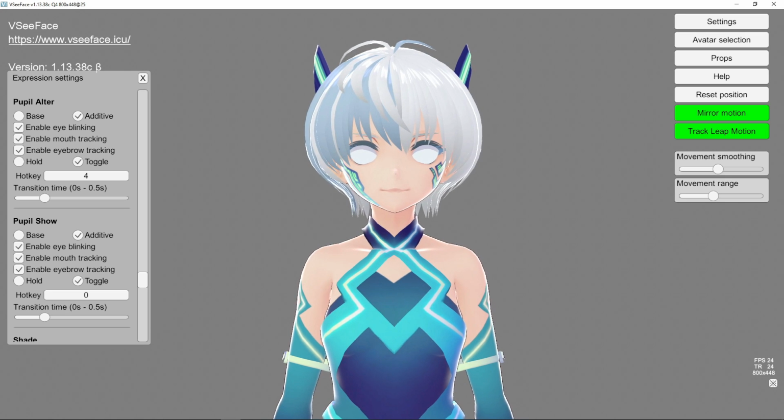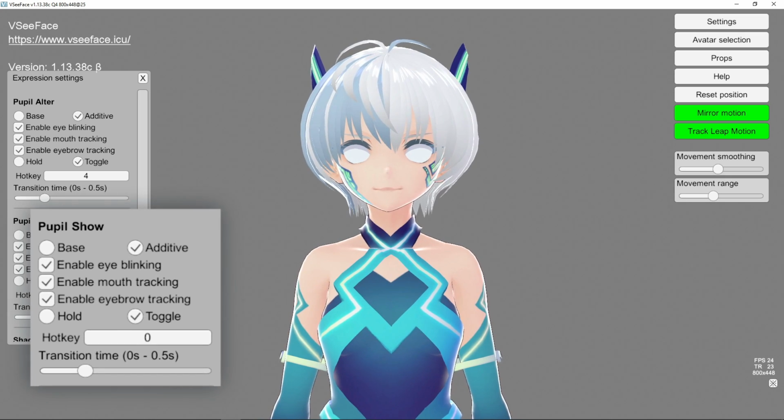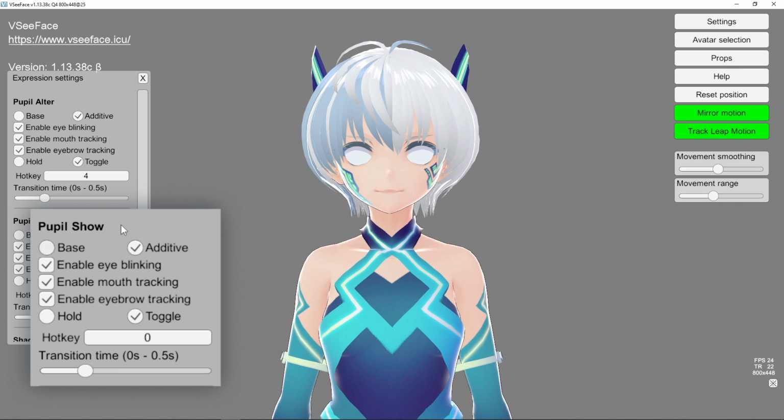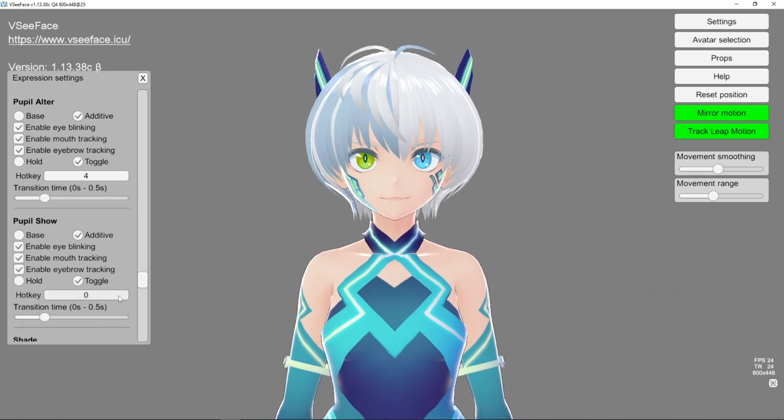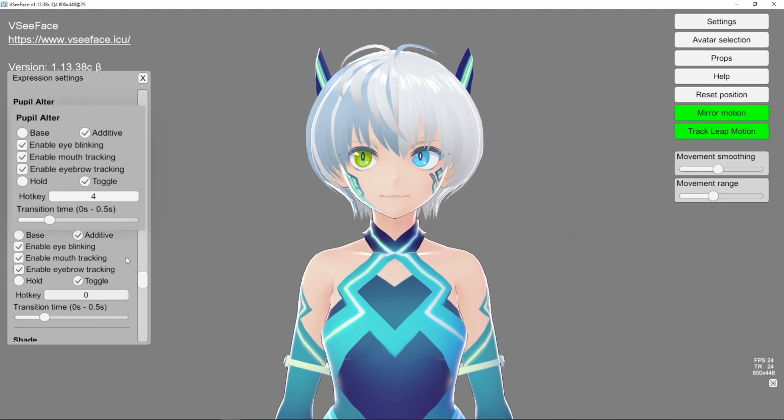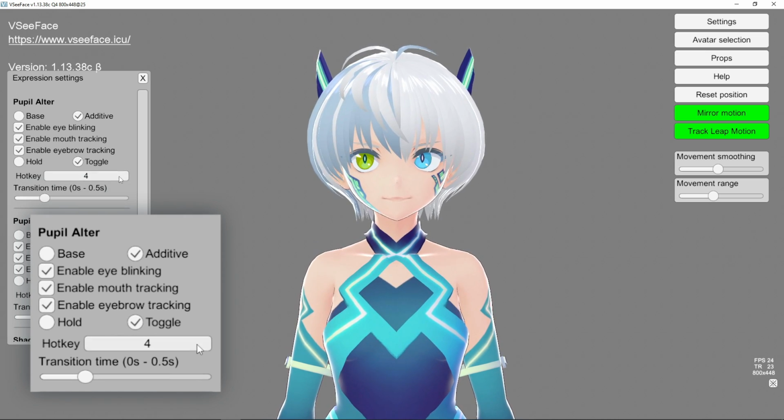Later in VSeeFace, you need to first normalize your eyes by turning on pupil show expression, and then you can switch between the normal and alter textures by using the pupil alter expression toggle.